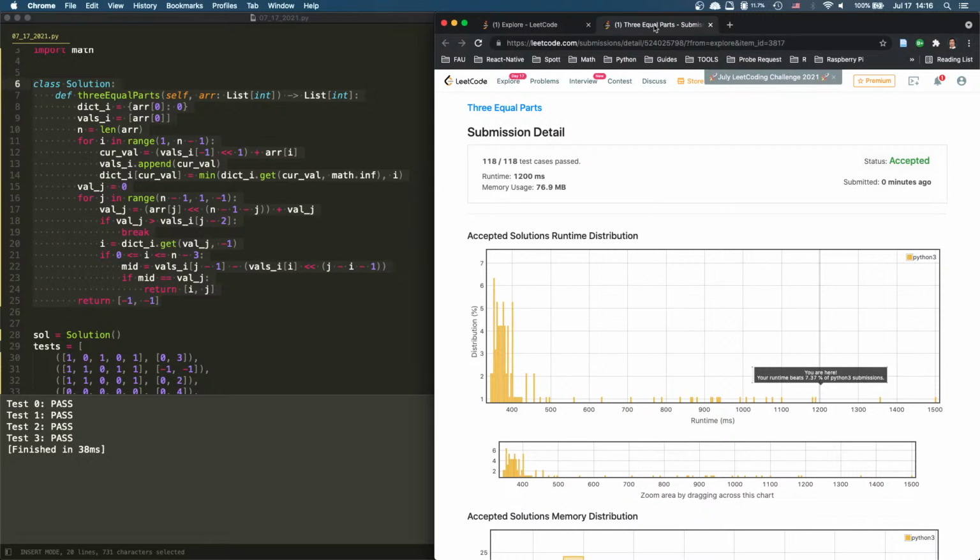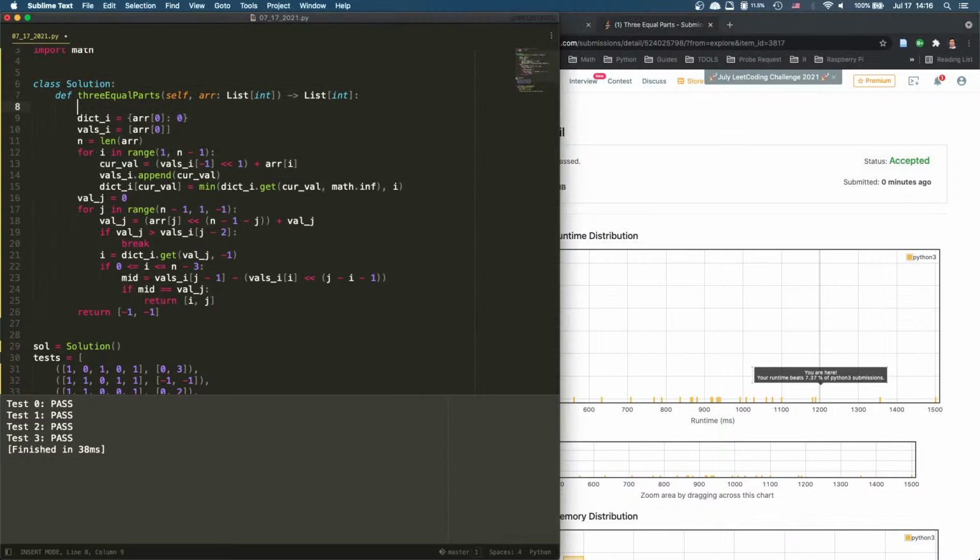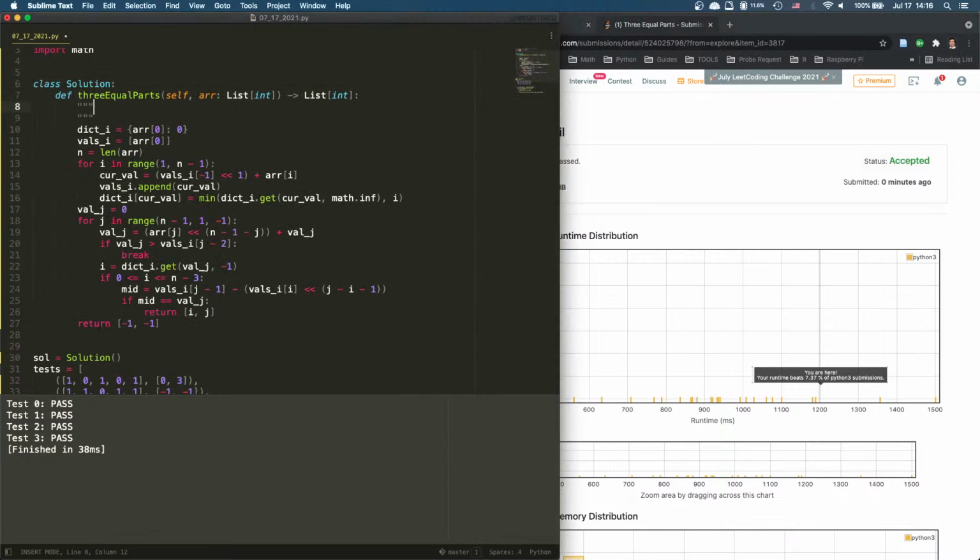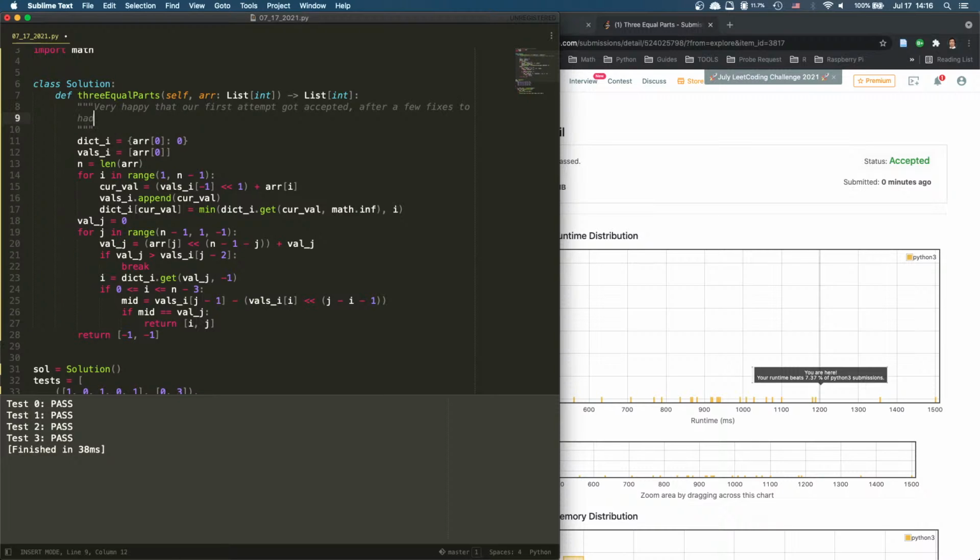Okay, it's a very terrible runtime though. Only 7% ranking. We got accepted at 1200 milliseconds, and the top one is 400. But that doesn't matter. We got accepted. Very, very happy that our first attempt got accepted, after a few fixes to handle the leading zero issues, right?